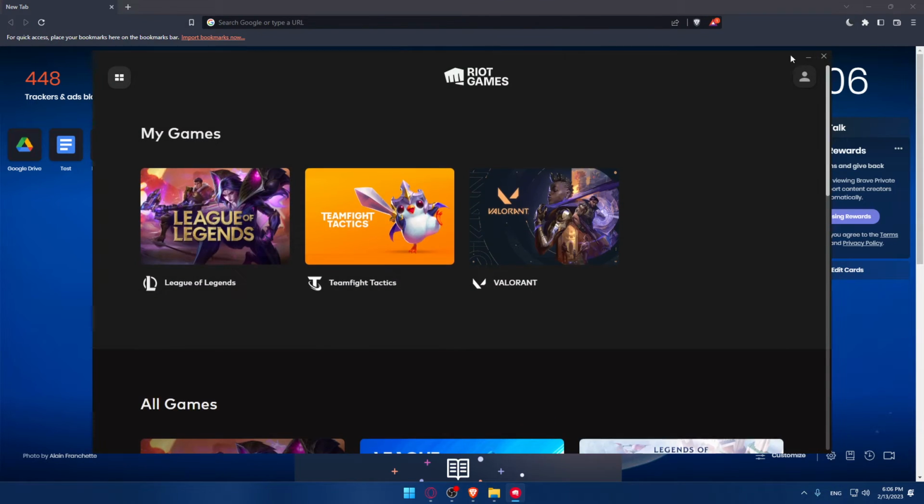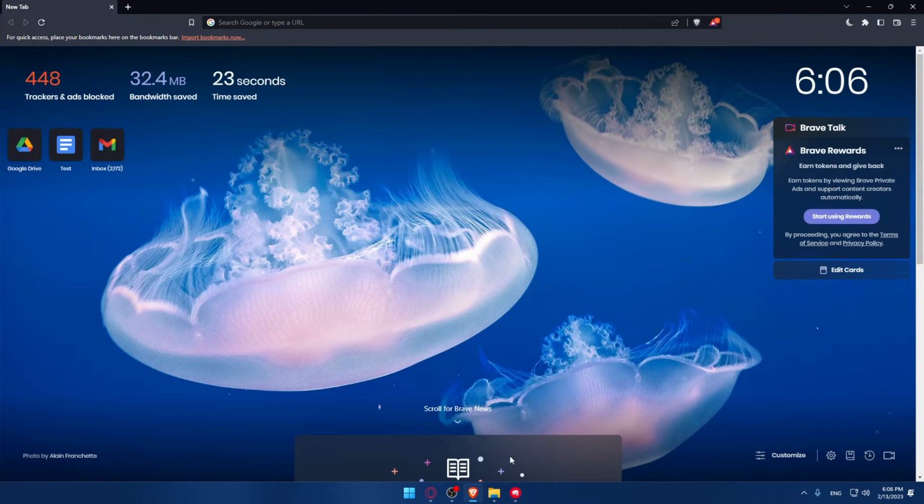So of course if you don't, you'll have to go and download it through the Riot client. If you have the Riot client in your PC, that will be good. But if you don't, you'll have to go and download it through whatever browser you're using. In my case here, I'm actually using the Brave browser. For you, you can use whatever browser you have.